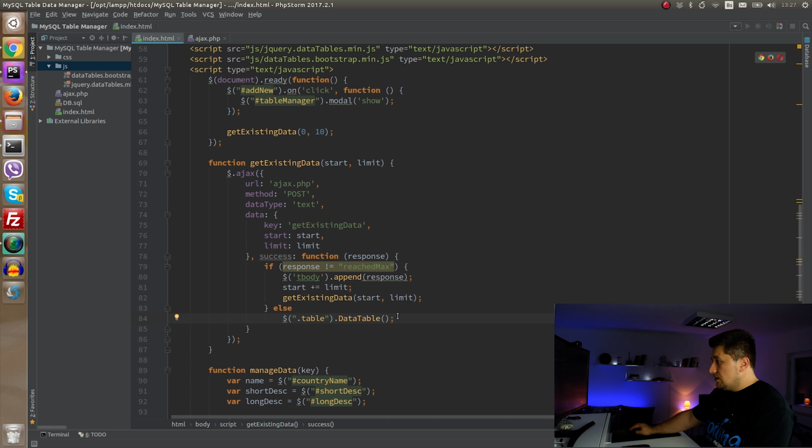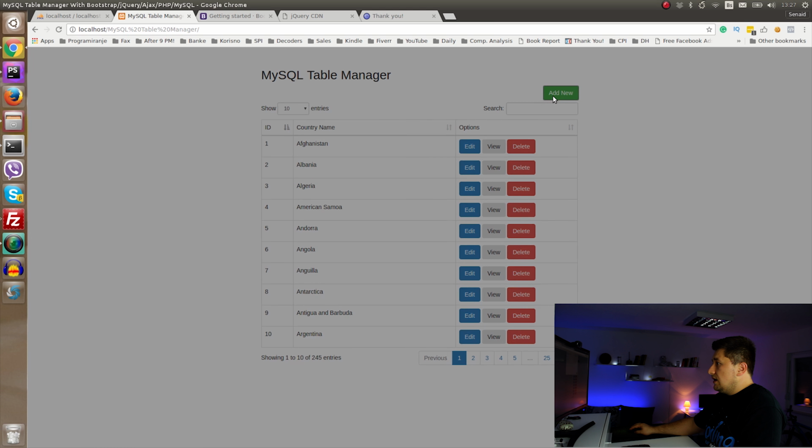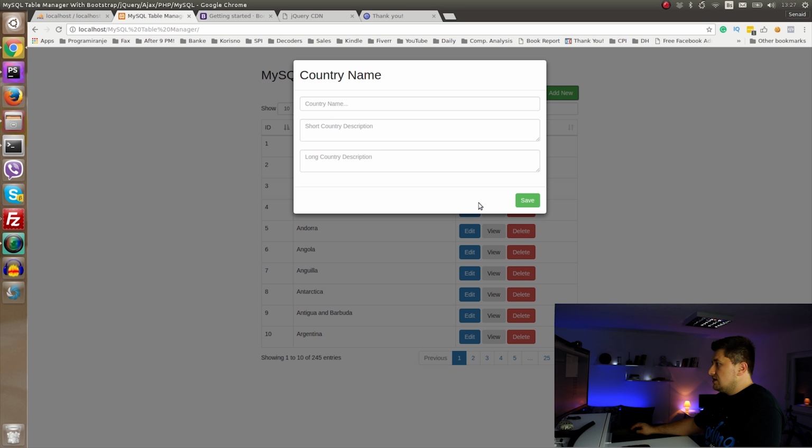So here I will just increase this number, so I want to load 50 countries by one call. So yeah, it's now a lot faster and also much easier for our server. Anyway, if we now click on the add new, you can see that this part is working.